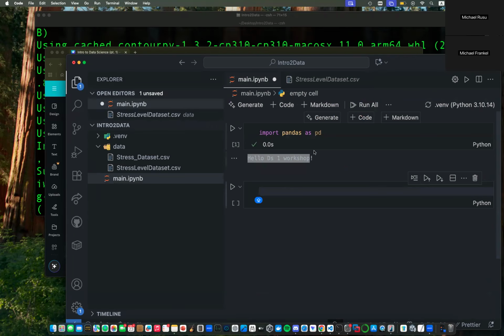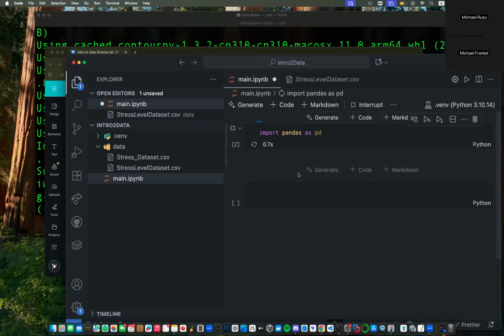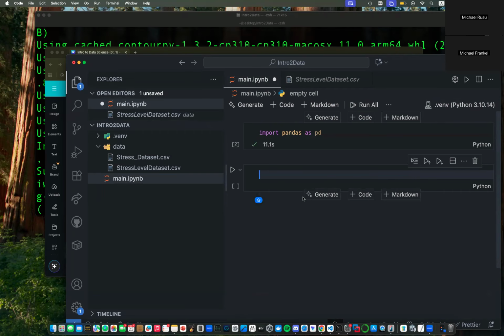So we're going to import pandas. We're going to run it. Hopefully we don't get any errors, because there are a lot of dependency problems. It took a really long time to install or to load. Okay. We're going to need to load the data set, right?